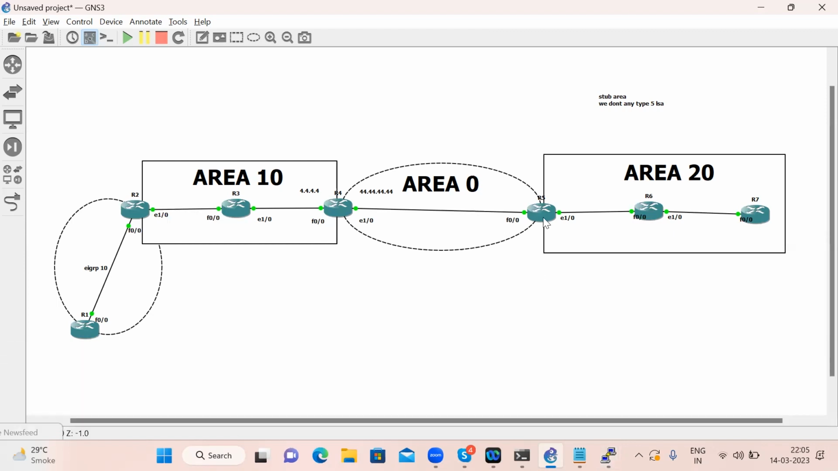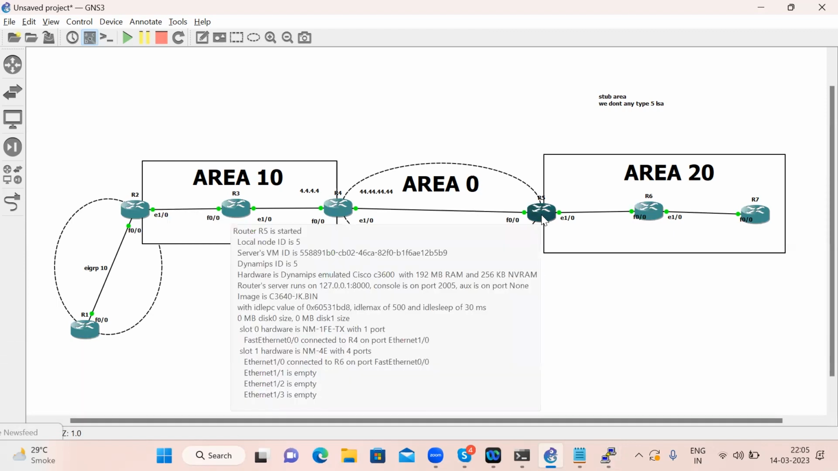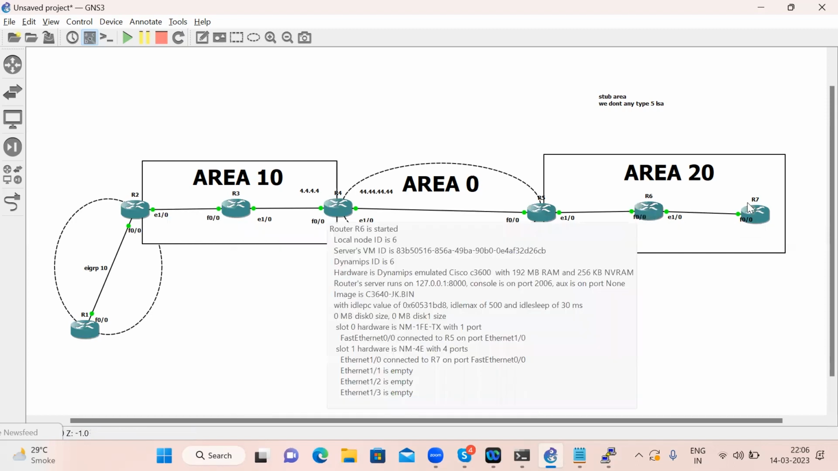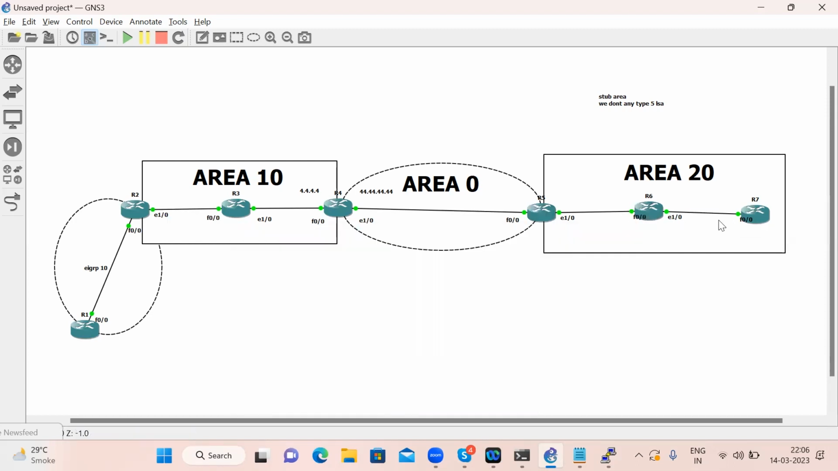And what about router 5? Router 5 is not a part of area 20. But on router 5, one of its links belongs to area 20. One loopback belongs to area 20. So router 5 is also a part of area 20. Router 5, router 6 and router 7: these three are the area 20 part.